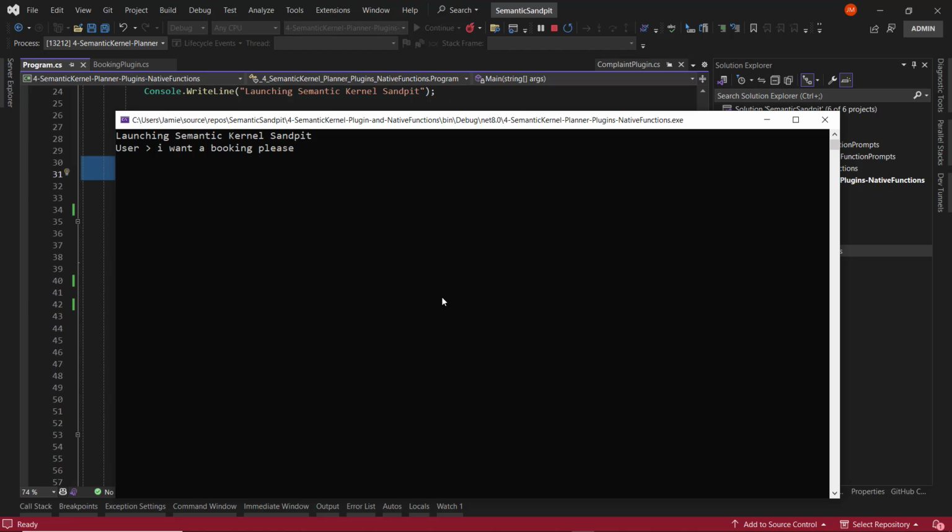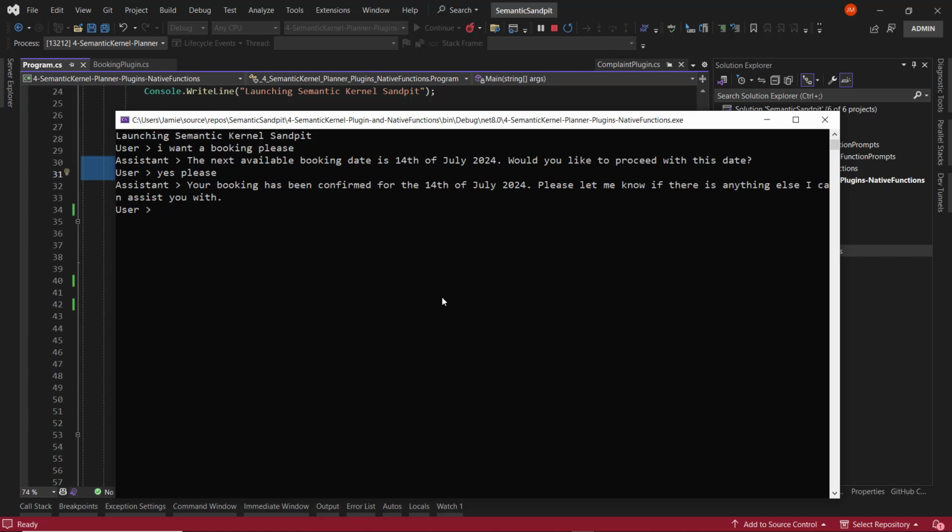Under the hood, the agent is going to use Semantic Kernel's planning feature to discover which native functions and plugins are suitable for this particular request. And we can see here the assistant came back and said the next available date is on the 14th of July. Now what it's also done is checked a list of the available dates that were created in the private variables that we just saw. We can say yes please, and we've now got the booking confirmed, right?